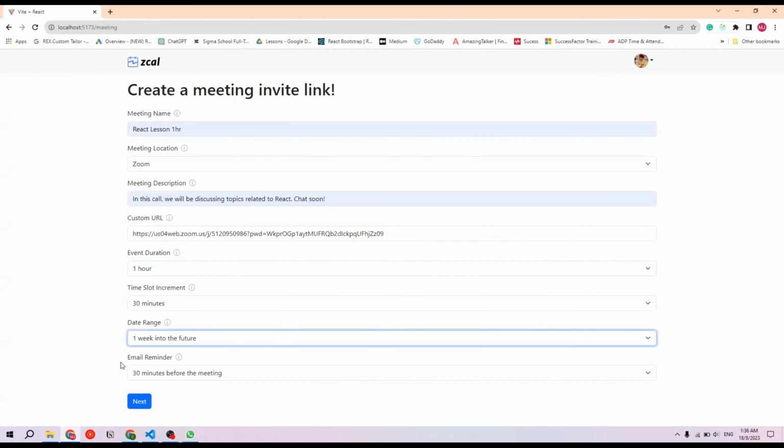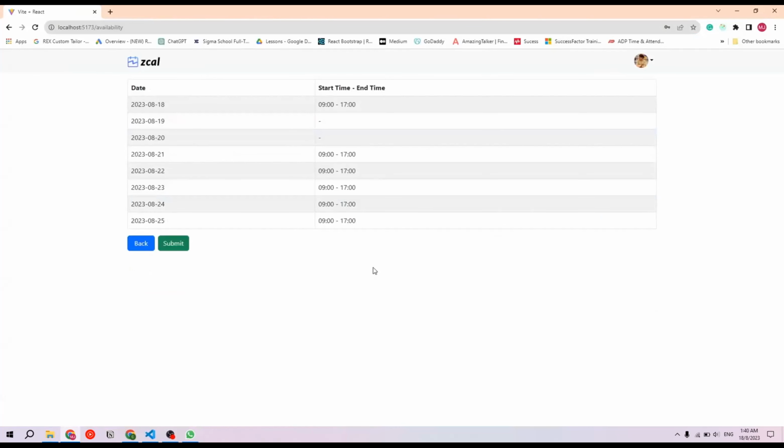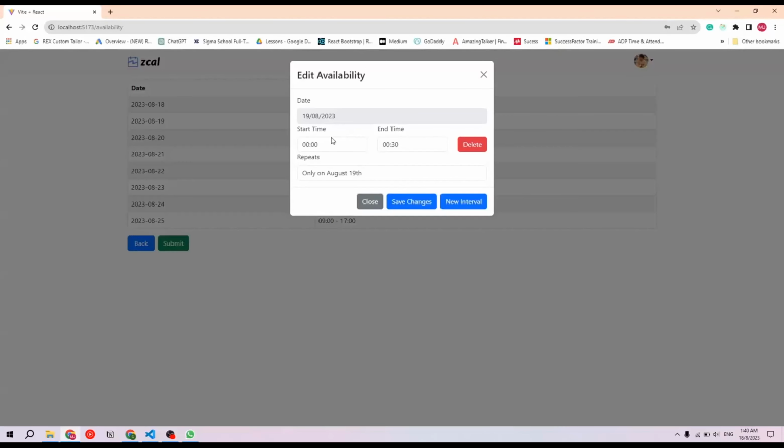Okay, so here's where you can customize the start and end time for each day. By default, it is 9 to 5 for weekdays. And then for weekends, you can also add the start time and end time if you want to.